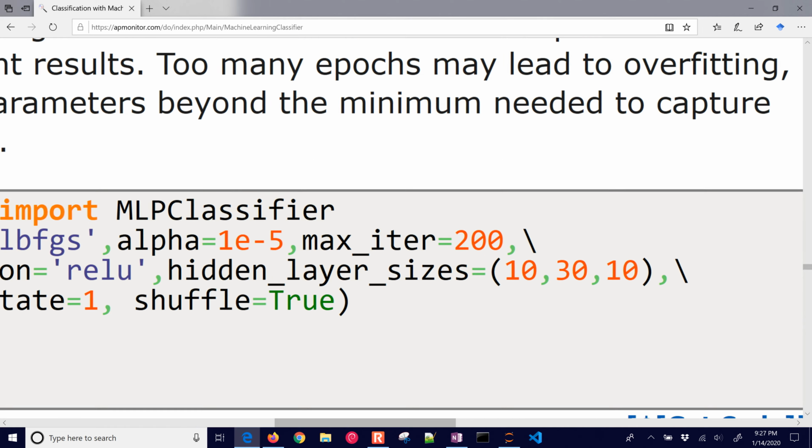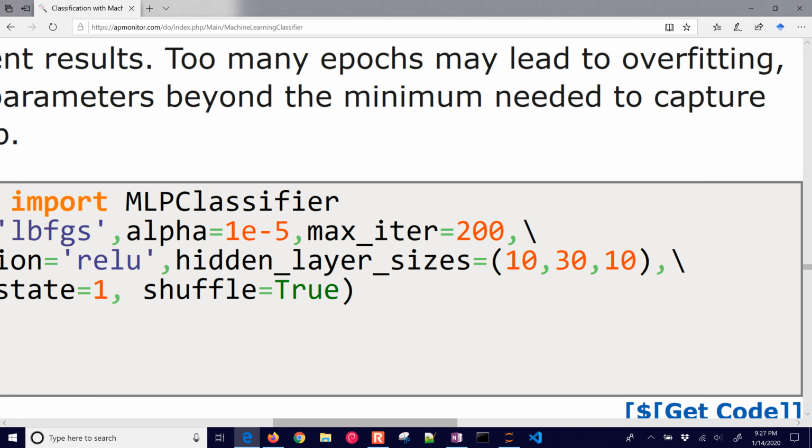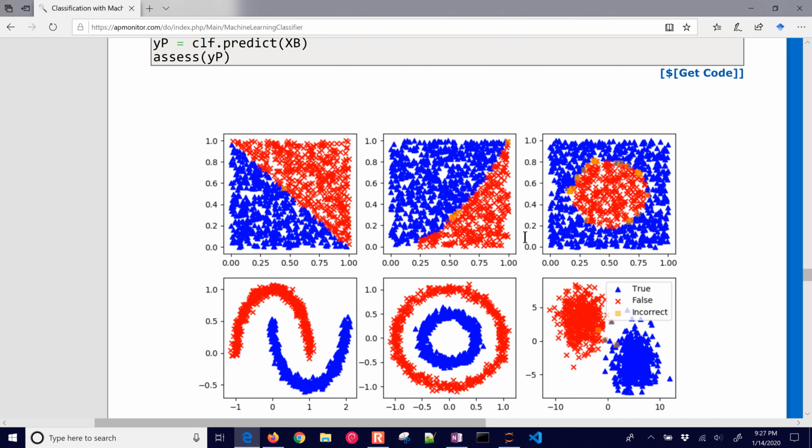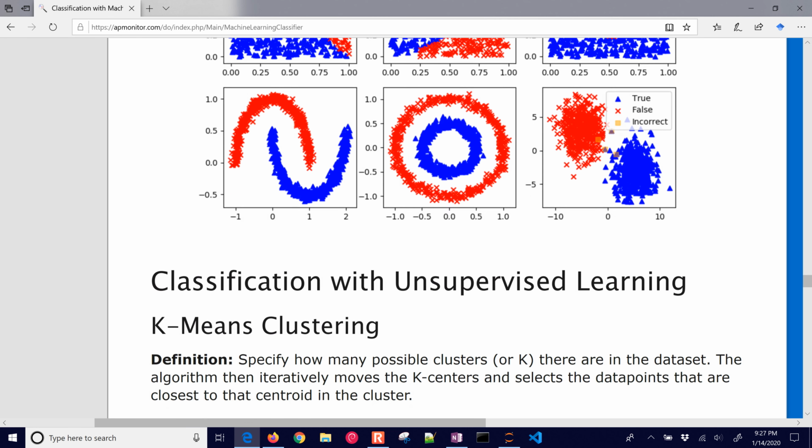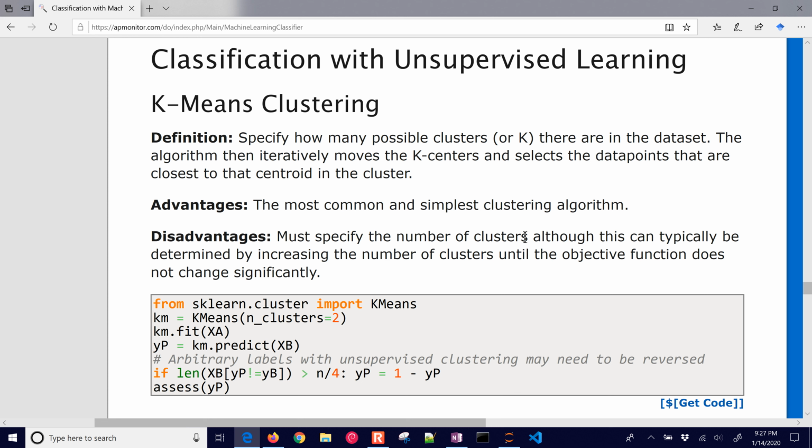And here's the dimensions. We had 10, 30, and 10. And this one does a very good job as well. Again, just some of them at the intersection that it doesn't quite get. All right, so here's unsupervised learning.